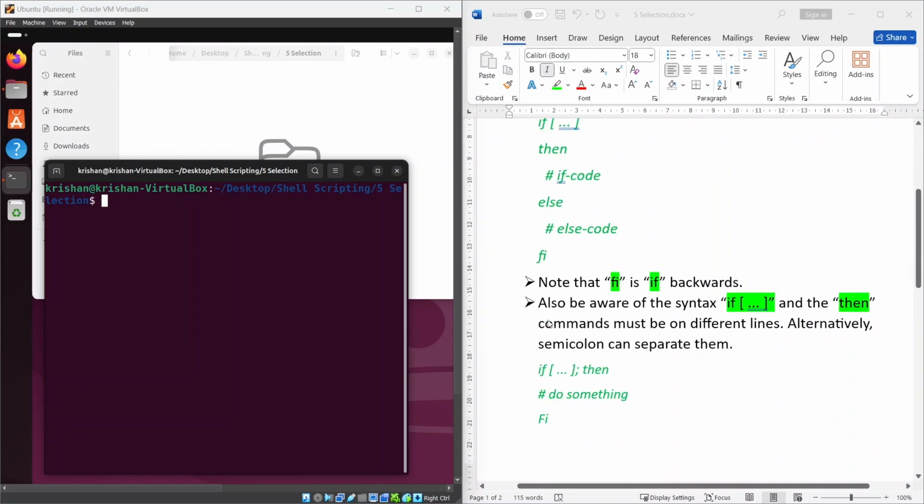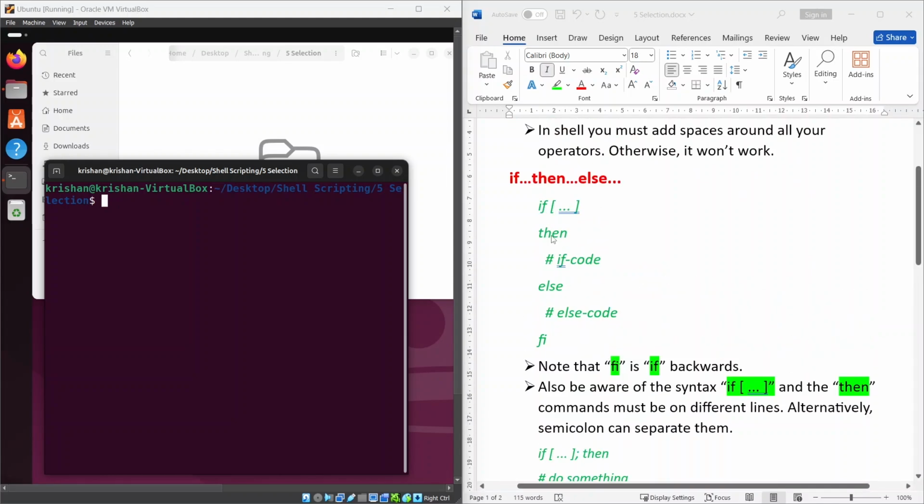Also be aware of the syntax. If, square bracket, then the condition, and the then command must be on different lines. So you have to write these two on different lines. If you want to write these two on the same line, then you can add a semicolon here.